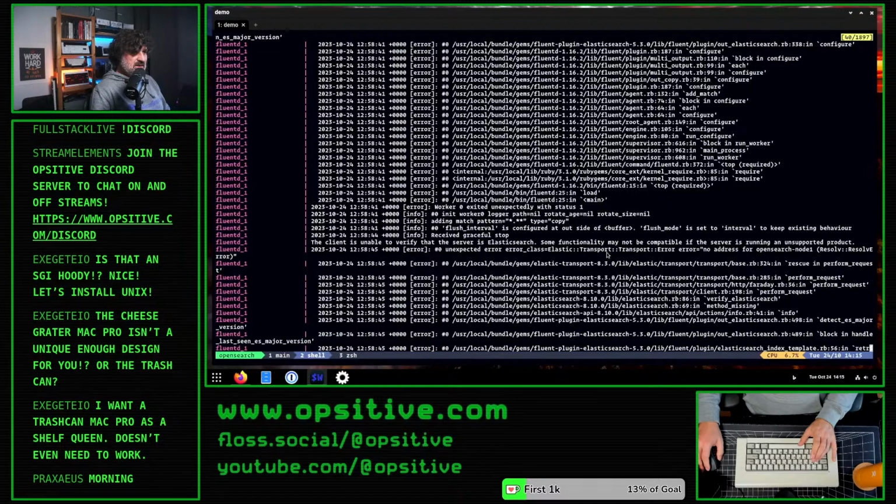And then it says no address for OpenSearch-node1. Oh, it can't even resolve the name. That, of course, makes sense then. If it can't even connect to that, no wonder it's not able to verify that the server is Elasticsearch. So we need to find out why that is.